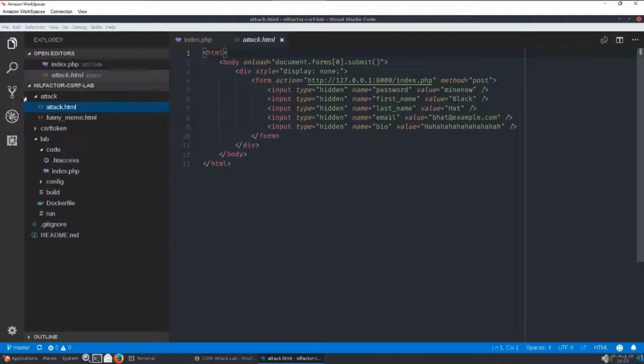So you go to this attack HTML here, and you will see that there's a div with a redundant display none, just to make sure, depending on the browser you're using. And there's a form here with hidden inputs that will change our user's account information. Once this attack HTML finishes loading, it will submit the form. So pretty basic script there.